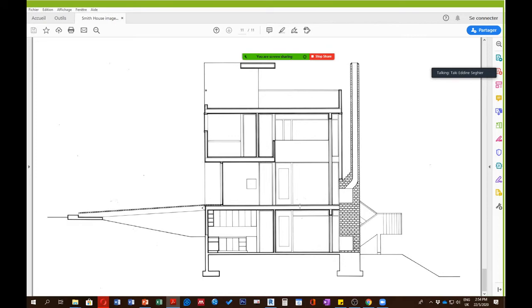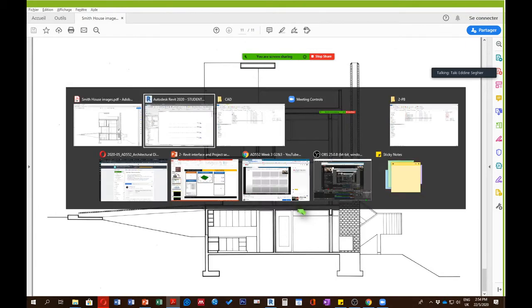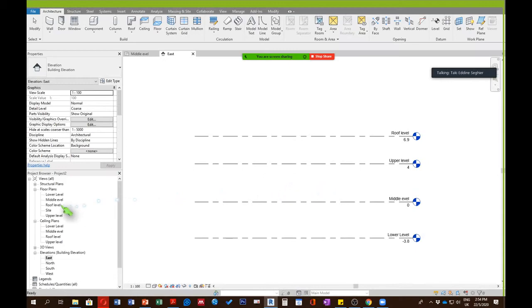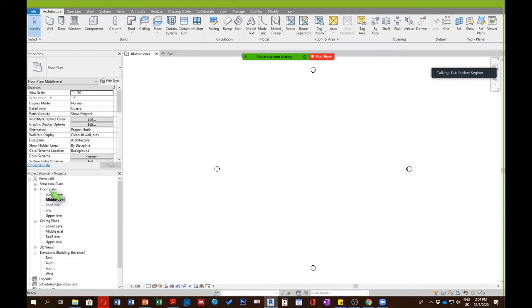That's why I always like to start from the middle level, because it's more important, because it has the access, the entrance. So I go to my middle level, I double click here. I'm in the floor plan, middle level. So now I will import my AutoCAD drawings of the middle level. So how to import? From Insert, actually.